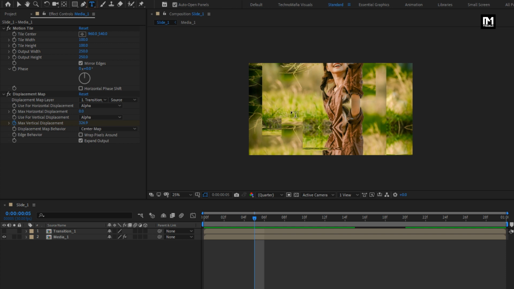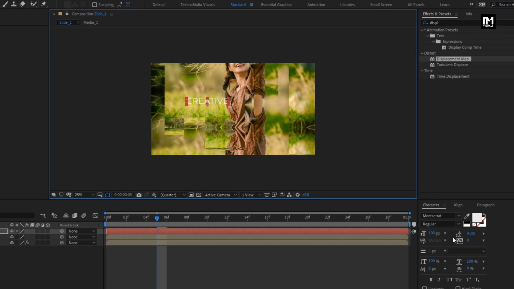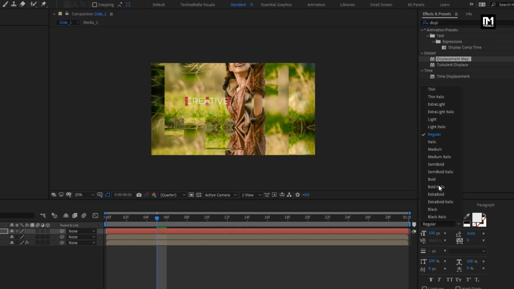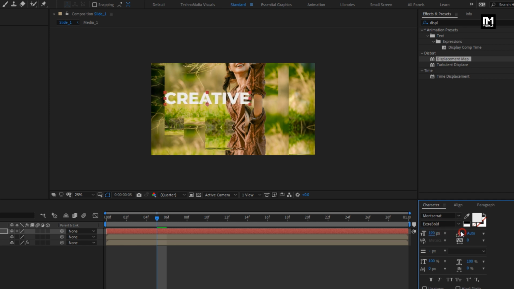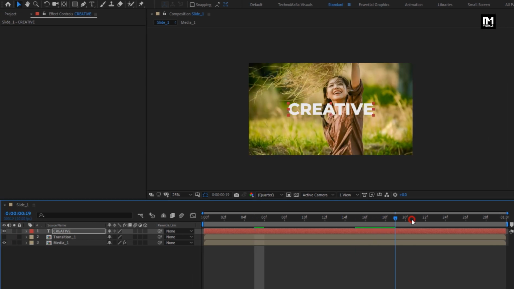Now let's add the text. Here I am using Montserrat font family, change font style to extra bold. Now increase the text size if needed, align the text to center. Now let's animate the text.